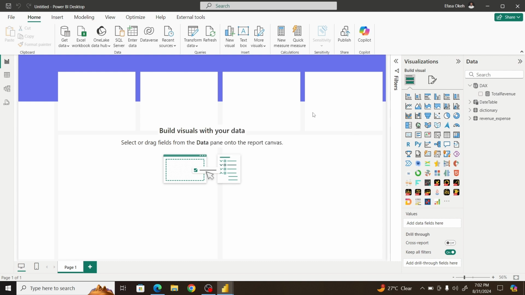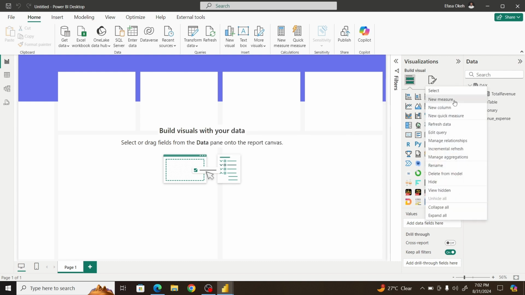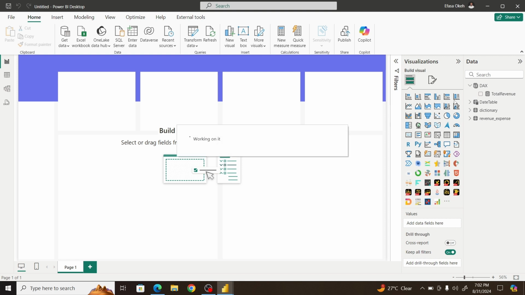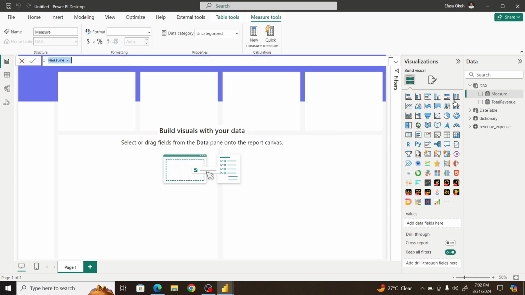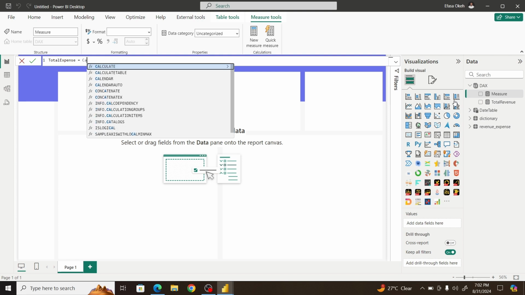The next measure we need to create is, let's say, total expense. So I'll right click and say new measure. And I want to call it total expense. For the expense, it's the same principle. We're going to say CALCULATE also. Now we want to calculate.